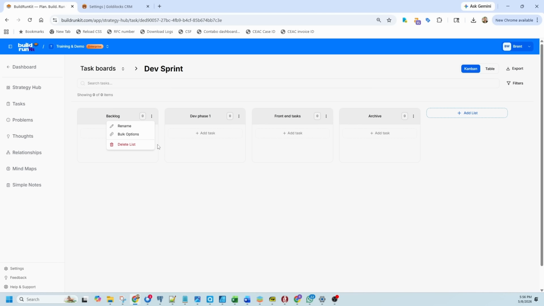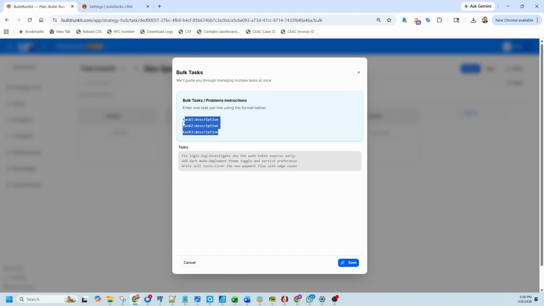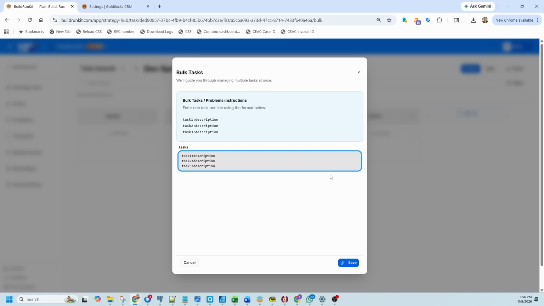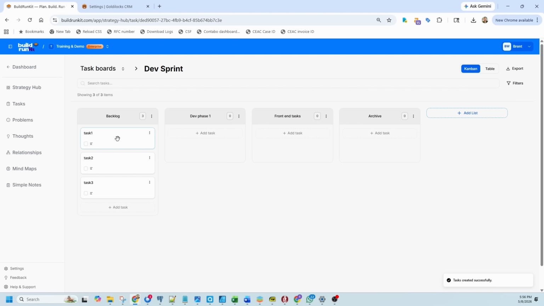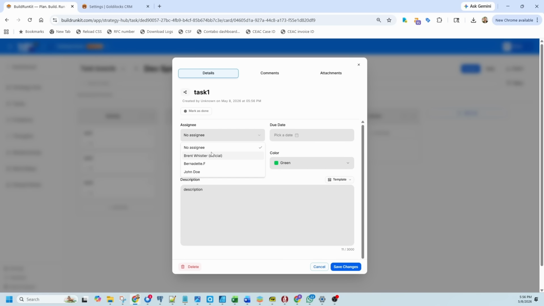And then to add tasks, because you might be coming from a list like a spreadsheet or another system, I recommend bulk options. You can just put in your task like this, task colon description, and then save those and it'll all get imported at once. And then I can open them up and assign them to somebody. I can put a color on them and then more info in a description or whatever. Tasks also have comments and attachments, but this isn't about a deep dive for tasks.